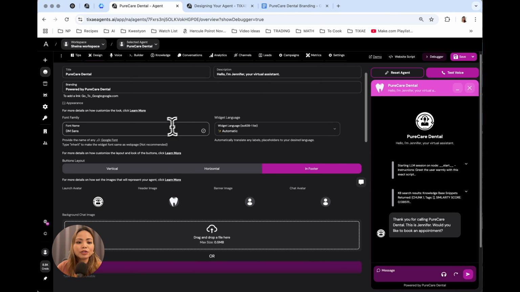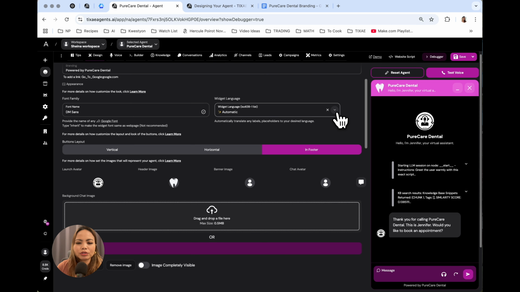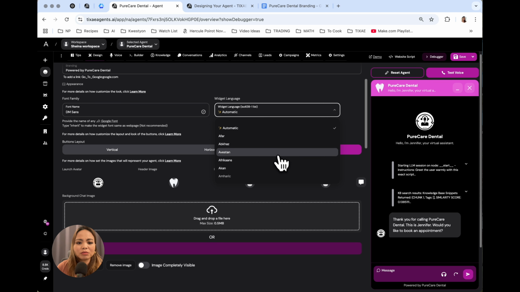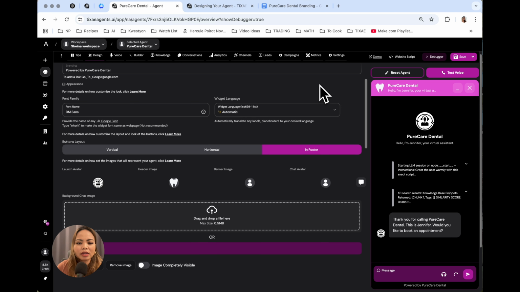Now for the appearance, you have the option to change the font family. Right now, it is DM Sans, but let's say that you want it to be Poppins. Here it is. You also have the option to put inherit, which means it'll inherit the font on your website, but we generally don't recommend that to avoid formatting issues. And for the language, you have the option to choose any language you want. I'm just going to choose automatic so that it'll automatically translate any labels and placeholders to my desired language.